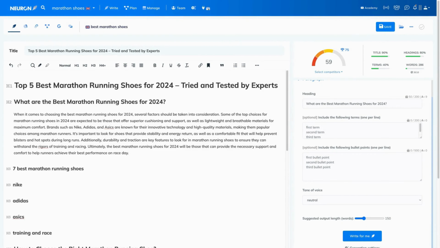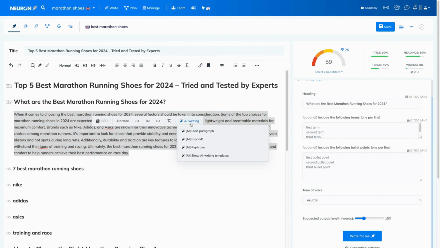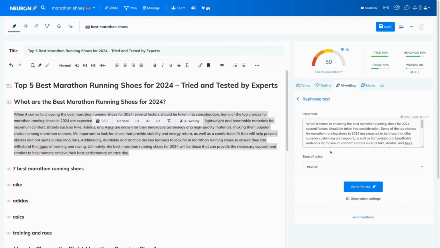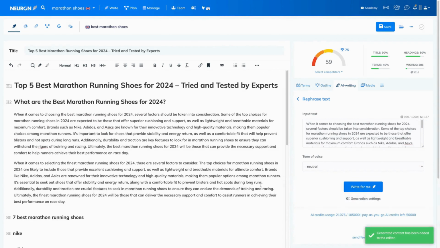Similar steps you take when you want to rephrase or extend certain text. You highlight the text that you want to rephrase. You go for AI writing, rephrase. Now you choose a tone of voice. Write for me. That's all.